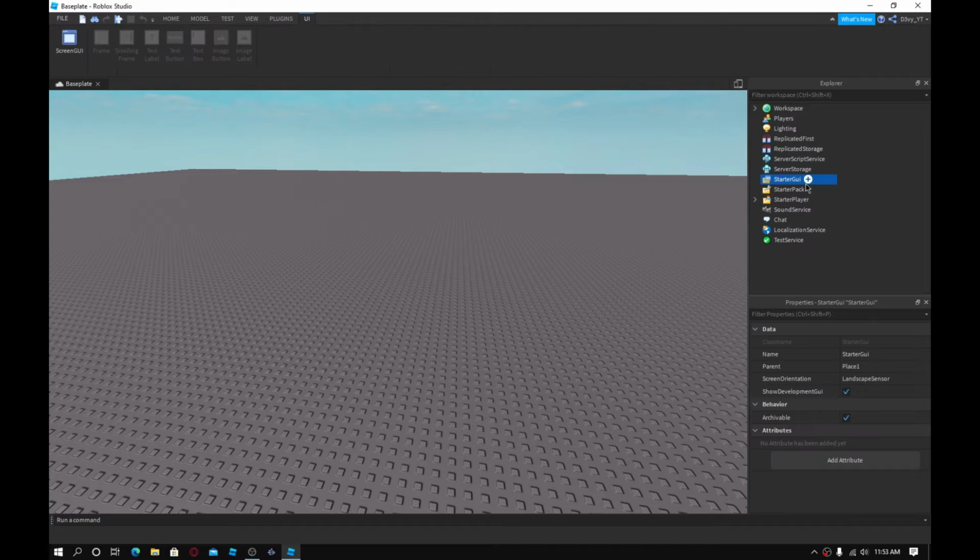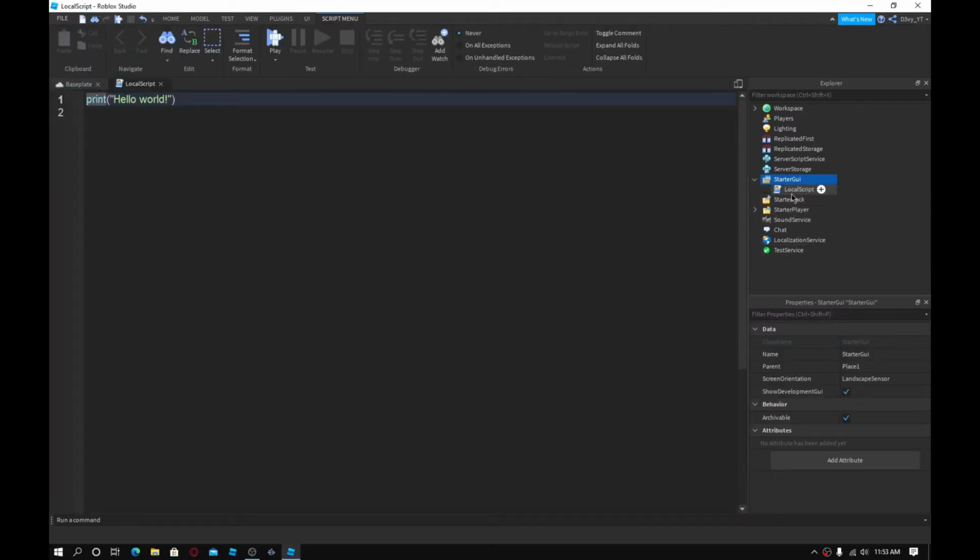Now first off, you want to insert a local script inside of StarterGui. So, local script. And we're just going to immediately start scripting. It's a very short script, so there's nothing to worry about.